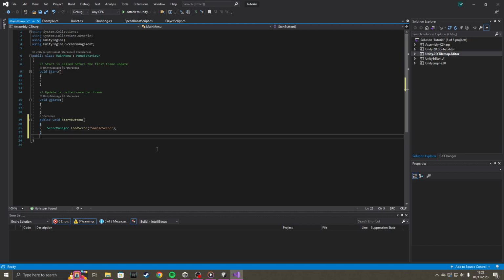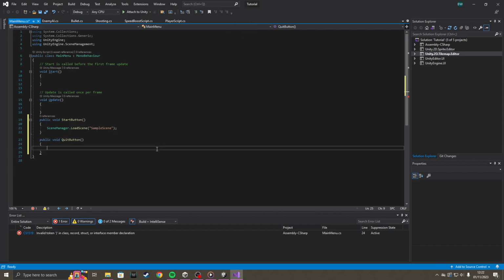Now we also want to create a function for the quit button too. So we go public void quit button. Instead of typing scene manager, we don't want that, we just want to close the application when the game's built out. So if we do Application.Quit, it should close the application once it's built out.